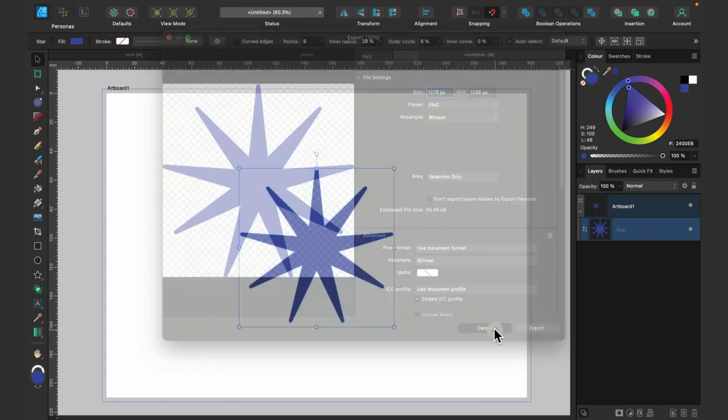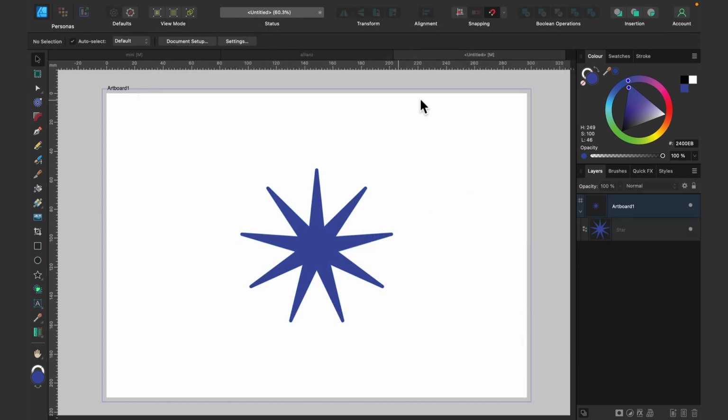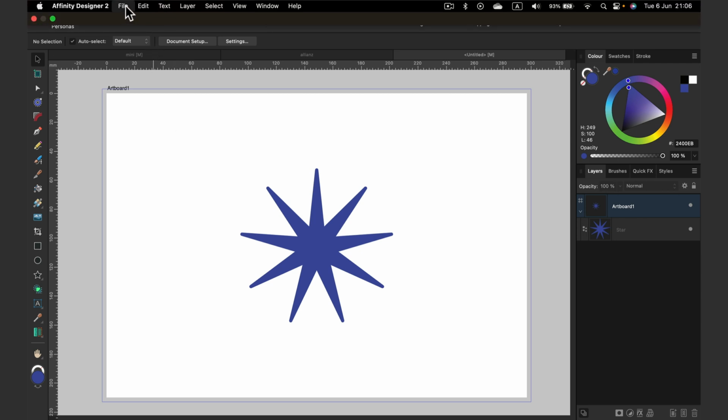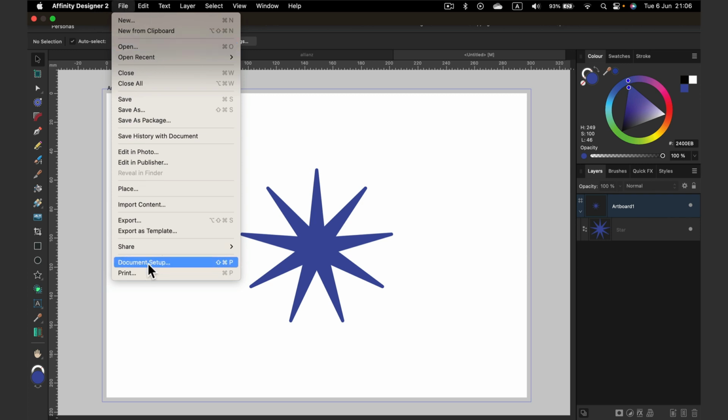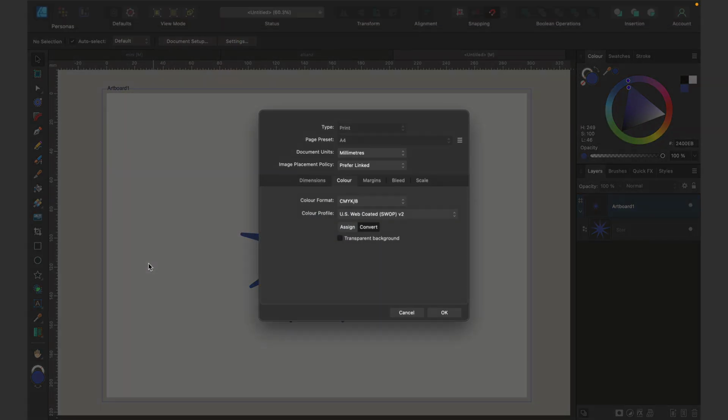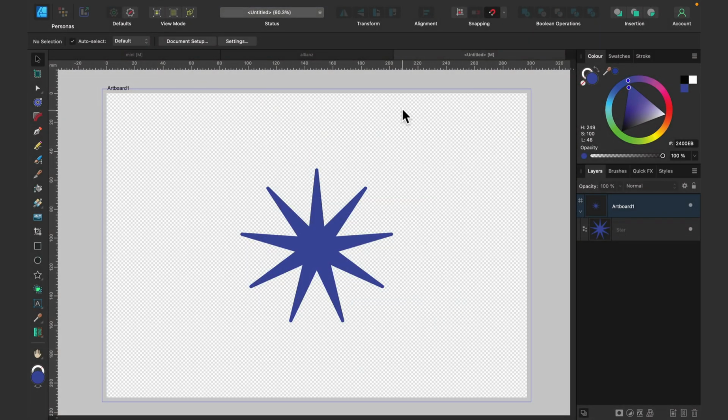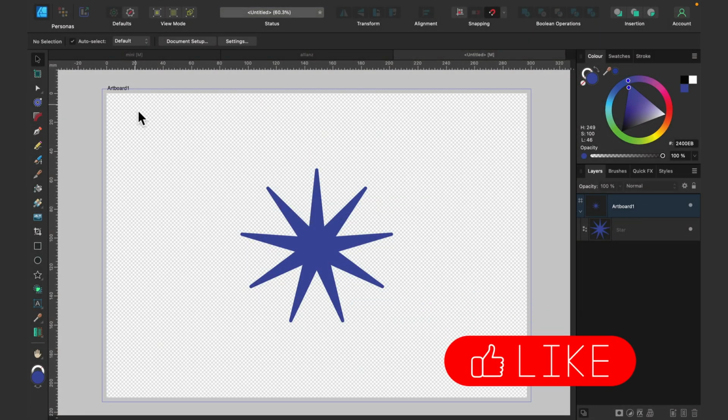But what if you actually want to keep the size of the artboard, right? In that case, let's change some document settings. So if we head to our File, Document Setup, in the color section here, there is a transparent backdrop and we can check this on. After that, you will lose the color for your artboard. As you can see, now it's completely transparent.